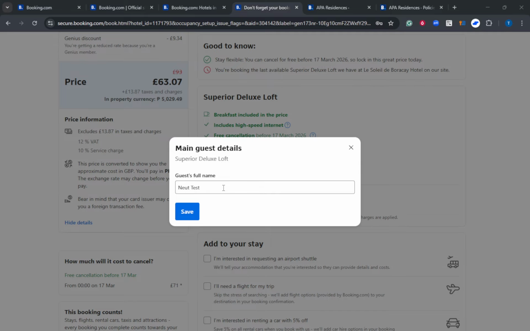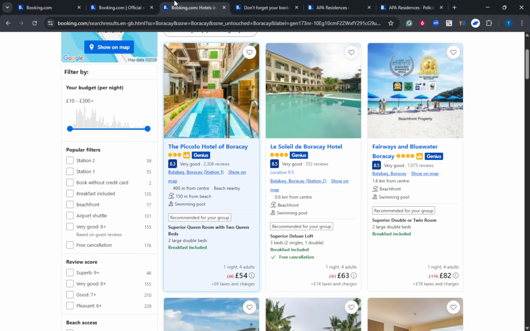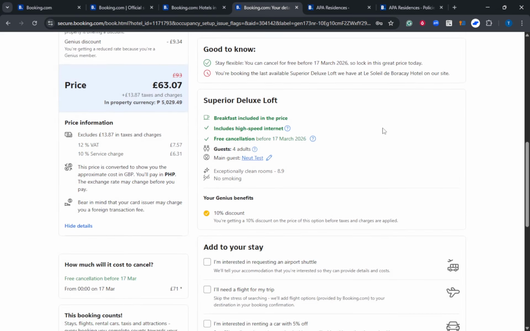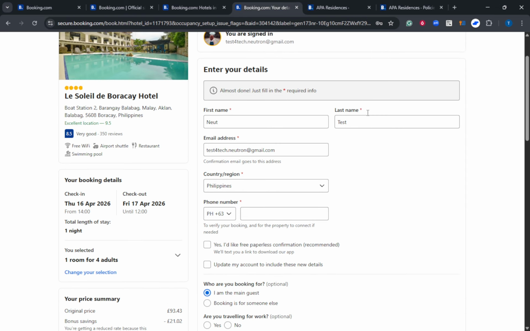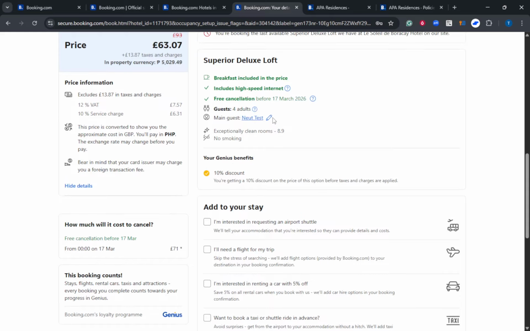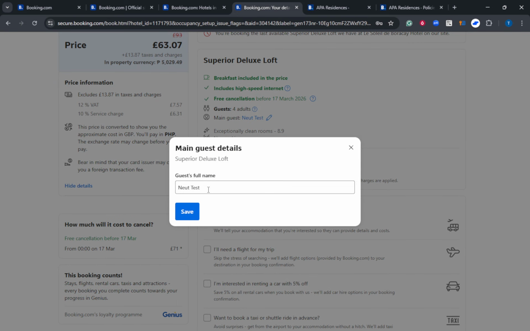The simplest way to ensure the correct guest name appears on the reservation is to add it while you're making the booking. Start by searching as usual and choosing the room you want. When you reach the Traveler Details page, look for the field labeled Traveler or Guest Name. Enter the guest's full name exactly as it appears on their government-issued ID. That means checking the spelling carefully and avoiding nicknames.